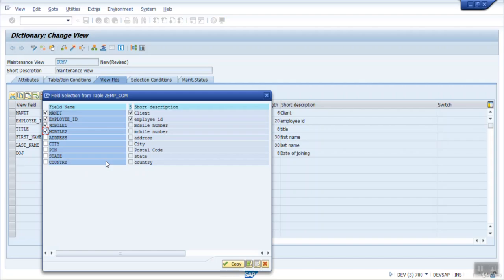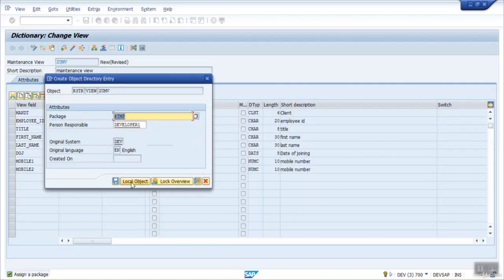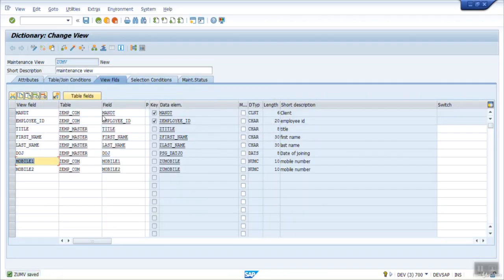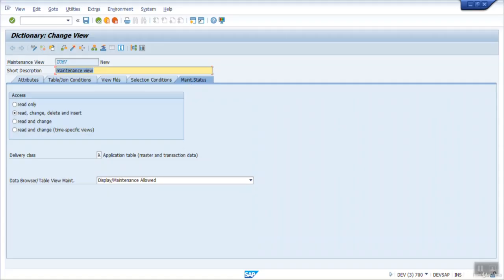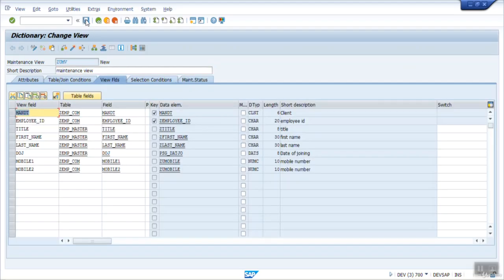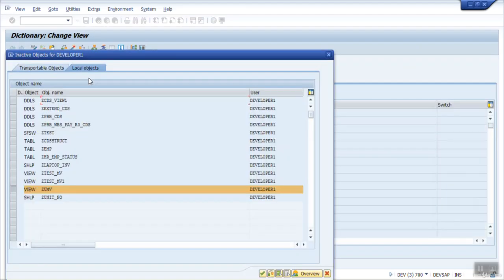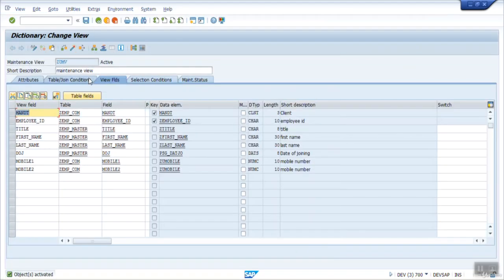Okay. Click on save. Local objects. Go to selection condition. If you want to provide any selection criteria, you can define it here. Now if you go to maintenance view, here we can see the system is giving a second radio button: read, change, delete, and insert. We generally deal with only read and change. Again go back to view fields. First save and activate. No errors.